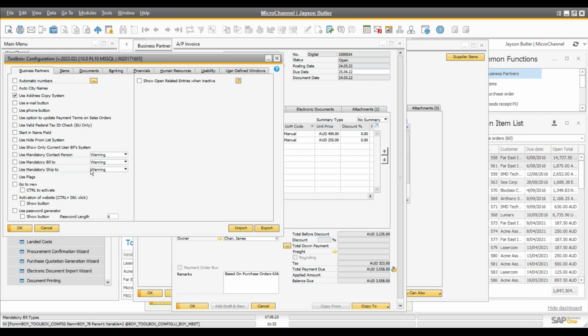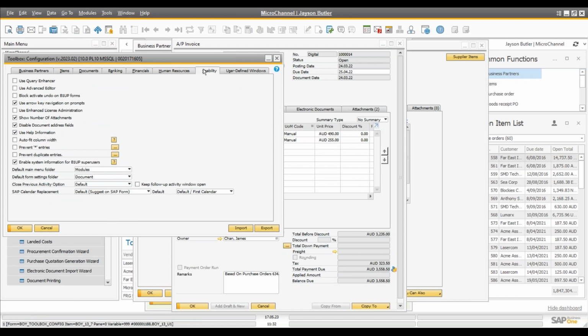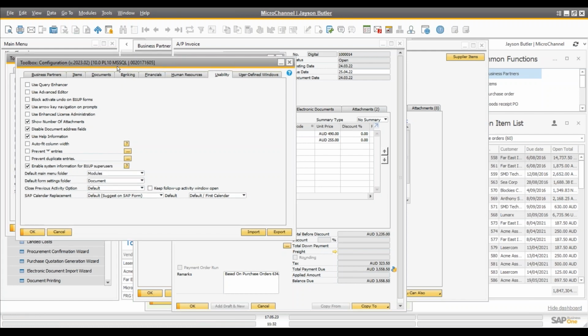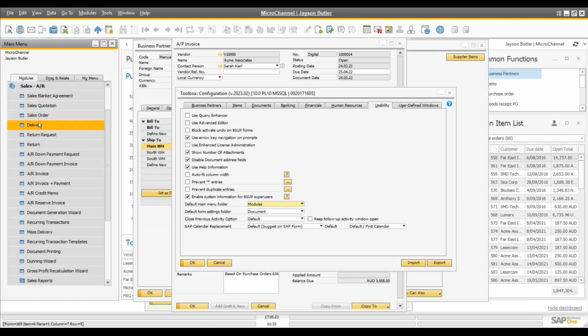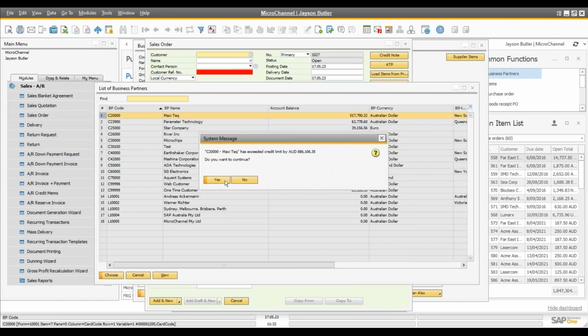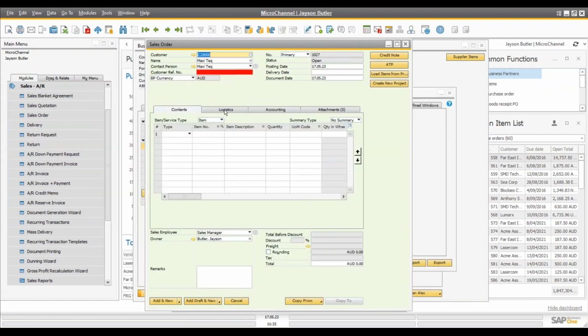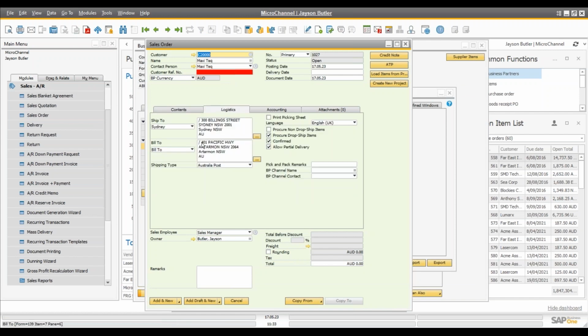Okay, the next one is also a toolbox configuration, and in this case, it's the one that prevents the user from modifying the document address manually. And what I mean by that, so let's have a look. Let's say on a sales order, we pick the customer, and let's say the customer wants the items to be shipped to a different location.